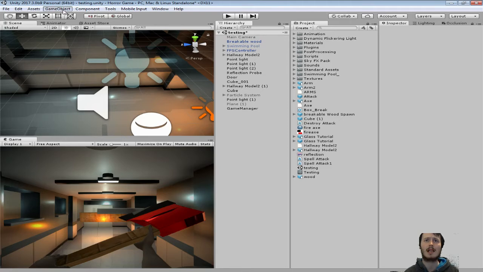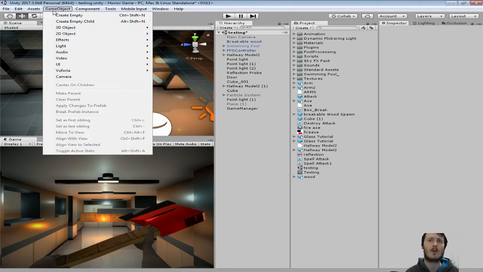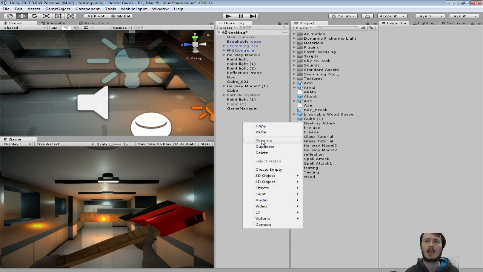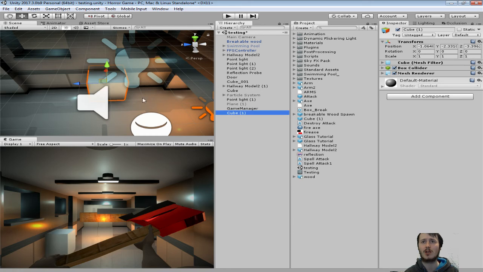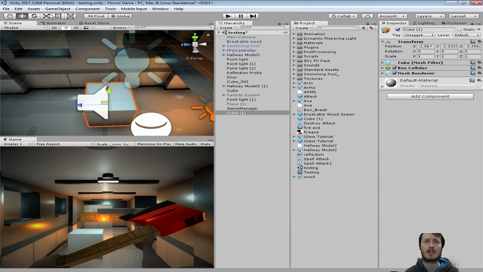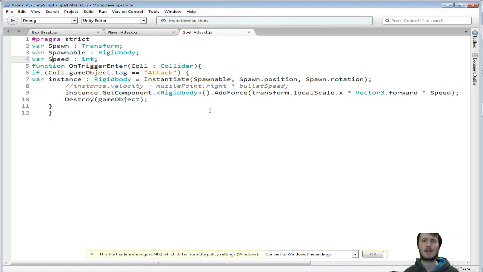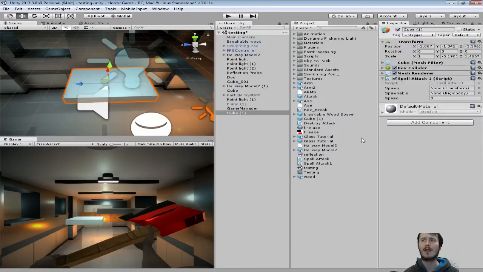I'm now going to add in a cube. Just go up here to game object, 3D game object cube, or you can just left click or right click, sorry, game object cube. It'll add it in here. I'm going to go to the scale that here and move that up a little bit, and I'm going to add the script that I showed you guys to make here. So now this is where I'll show you how to put it together.